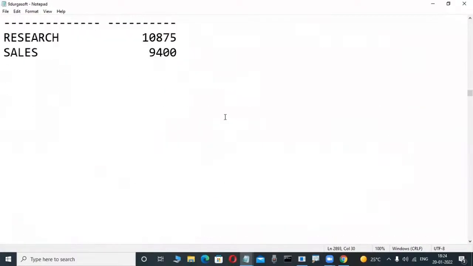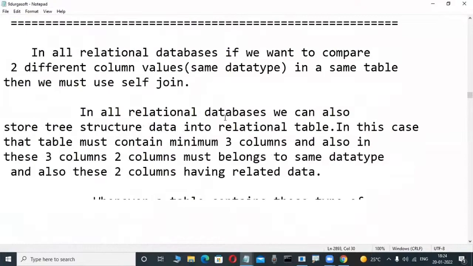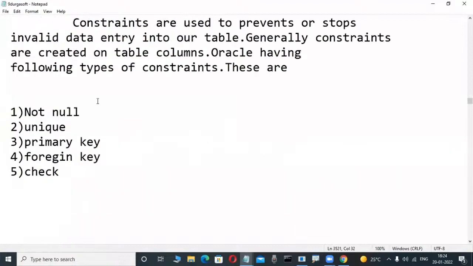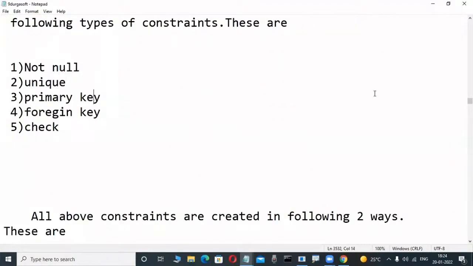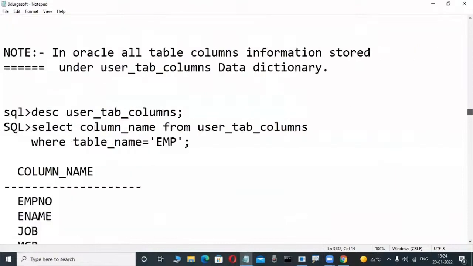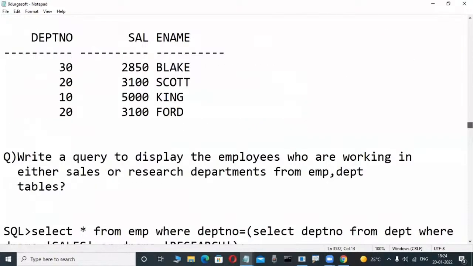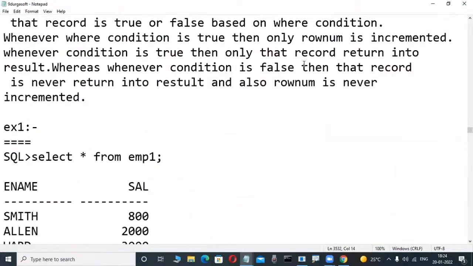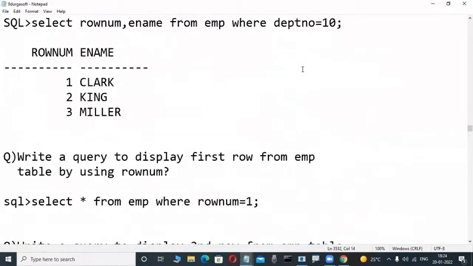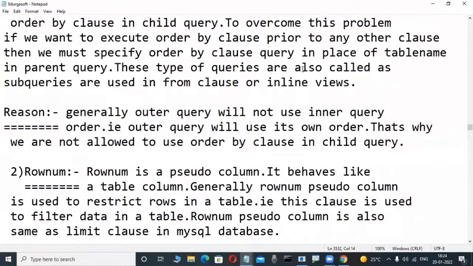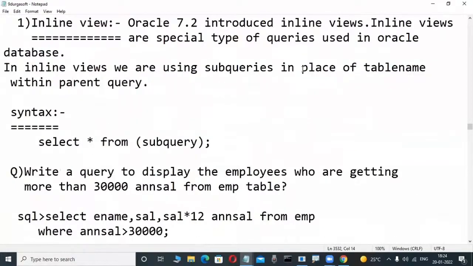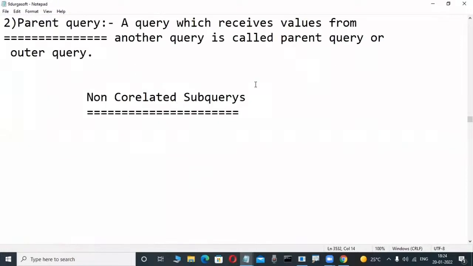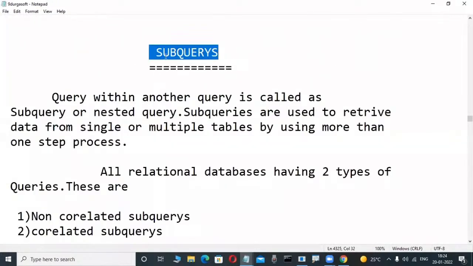Then constraints is a concept in our SQL language: primary key, foreign key, check, and so many things. Once we are good at those, we learn subqueries in our course, a most powerful concept. It is a query within another query, but only one or two lines of coding. These are the main chapters; in a database, subqueries are most powerful.